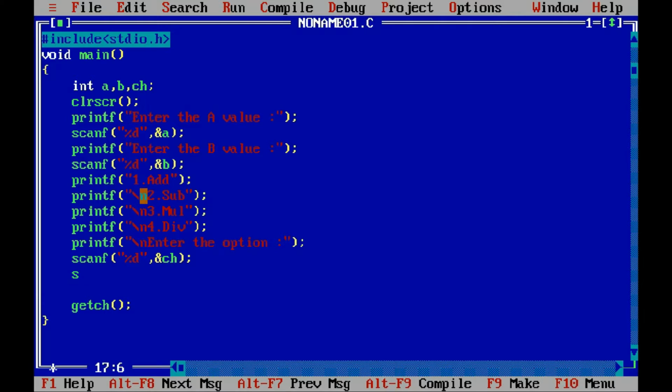Then switch is started. Switch is a keyword also. ch is the expression value, so case and label. There are a number of labels, and a label is an identification. If you use case 1, the input option is 1, which means to process addition, because 1 is an indication of addition.